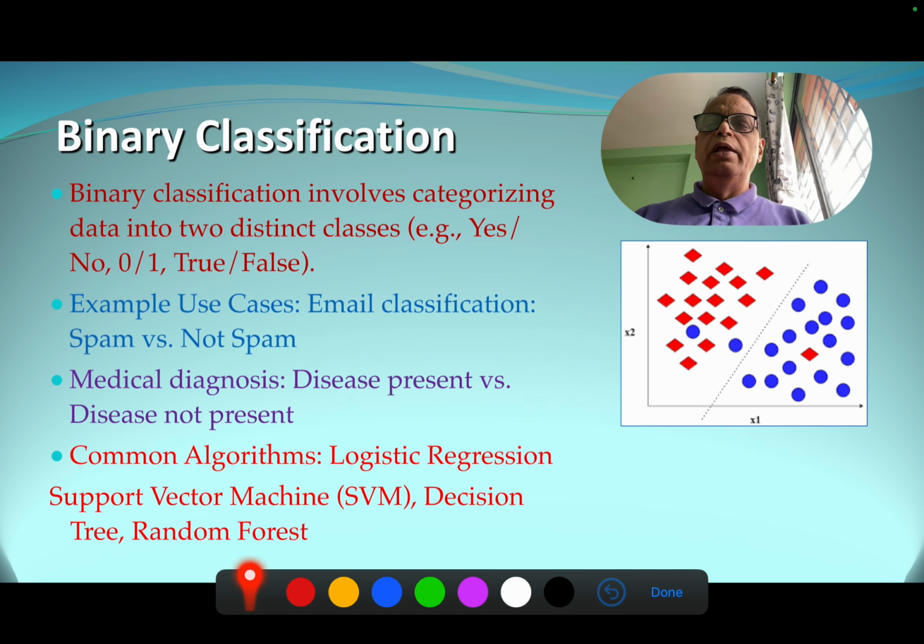Or if you are given a medical image, and from that image you want to check whether the disease is present in a patient or not, then that is also called binary classification. There are several algorithms with the help of which we can achieve binary classification. Some of them are logistic regression.